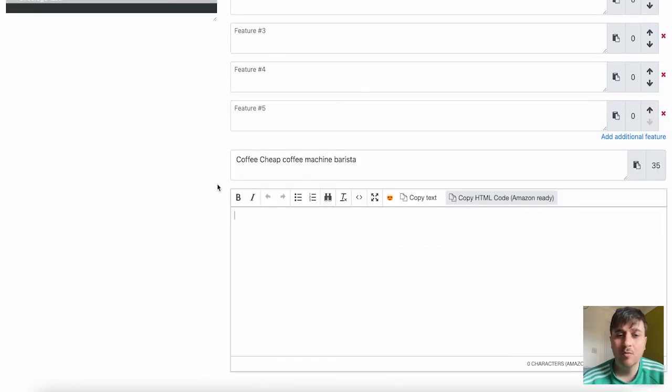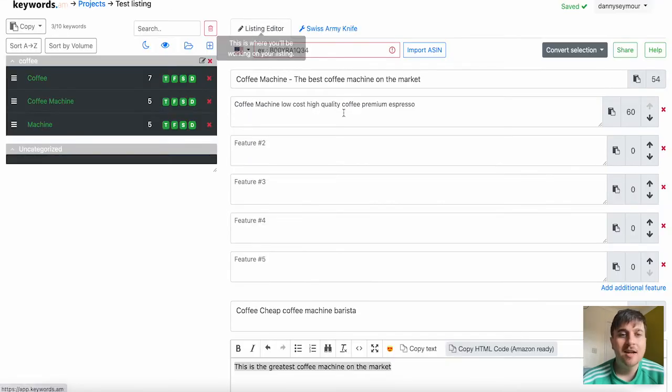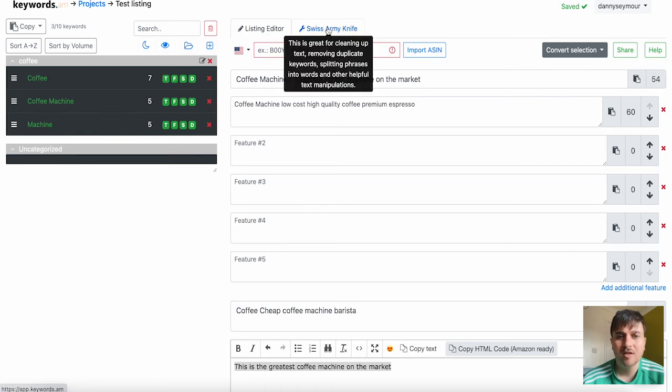And again, the more keywords you have and the more detail you go into, the better this is going to work. I've just used these for examples today. In the description box, you also have an array of options such as bold, italic, undo, redo, bullet list, numbered list, find and replace, clear formatting, source code, full screen, the ability to add emojis, copy the text, or copy the HTML code. Next to the listing editor, we also have the Swiss Army knife.